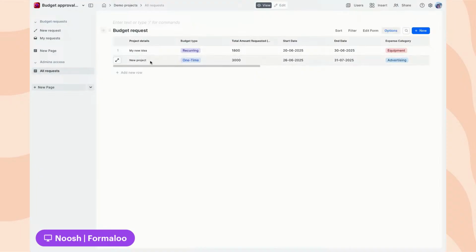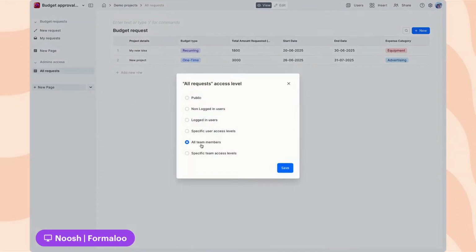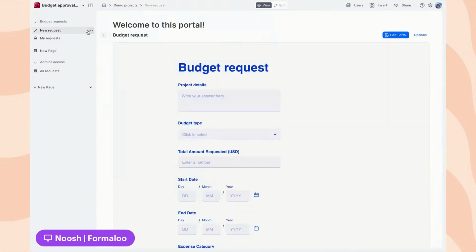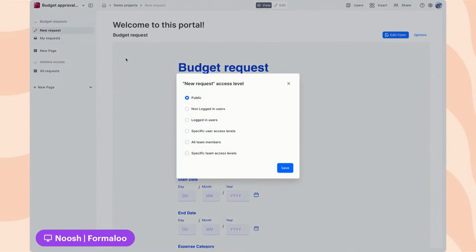And this is how we managed the access to this page. And I want this page, which is for new requests, the form, to be accessible to logged in users. So non-logged in users will not see this page.